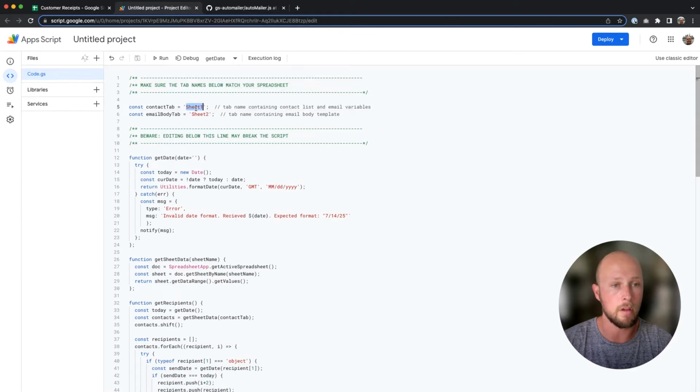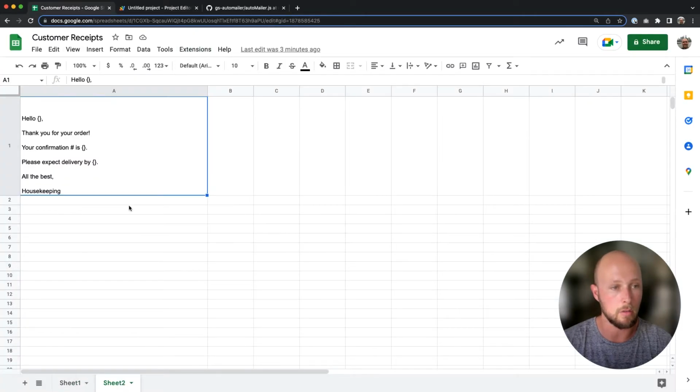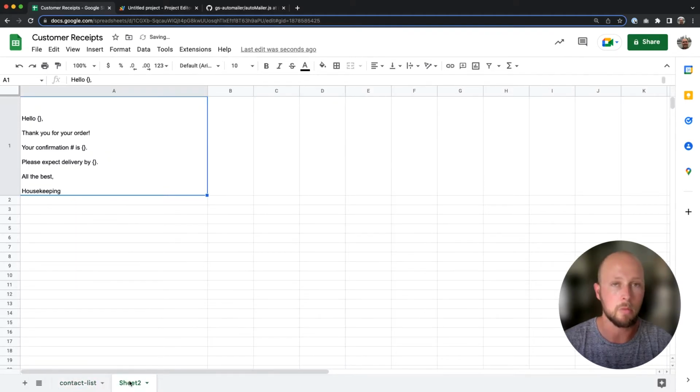And then now the only thing with the script that we really need to understand is that the tabs for our contacts and our email body are the same as what we have listed here. So sheet one and sheet two. And right now that is the case. So it's sheet one and sheet two is where our email body is. And I'm going to go ahead and change these, because you can change these to whatever you'd like. It just matters that they match what is in the script there.